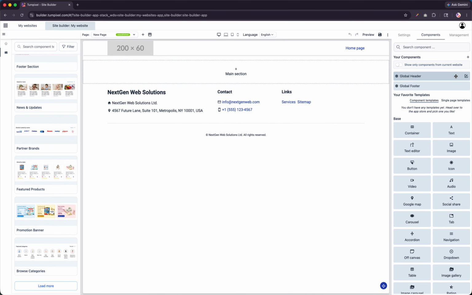Before we start editing, it's important to understand the difference between a component template and a global component. A component template is simply a reusable design template. When you drag it into a page and customize it, the changes only affect that specific instance. Other templates and the original template remain unchanged.